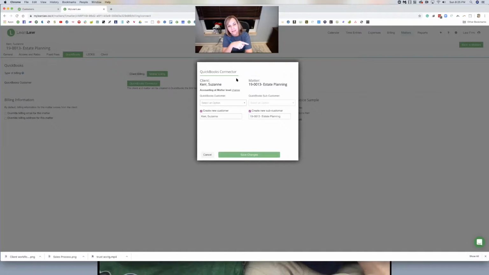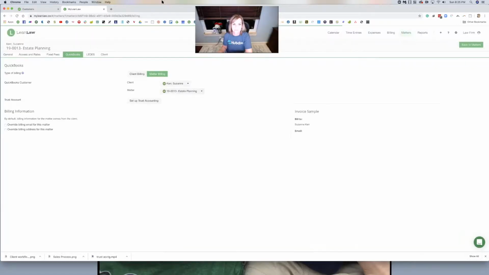If the client name and matter name were already in QuickBooks, I could connect the two and connect it to LeanLaw, but they're not in there. So I'm just going to save the changes as new accounts. Now I know they're connected to QuickBooks. So you see a little QB icon. That means it's connected to QuickBooks, and the matter is also connected to QuickBooks.